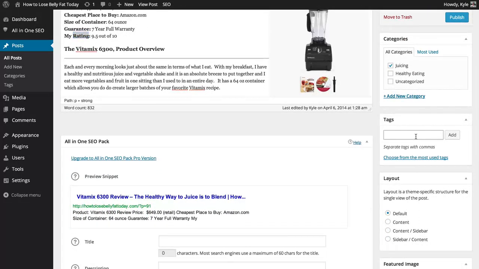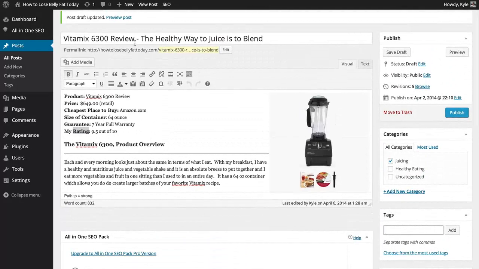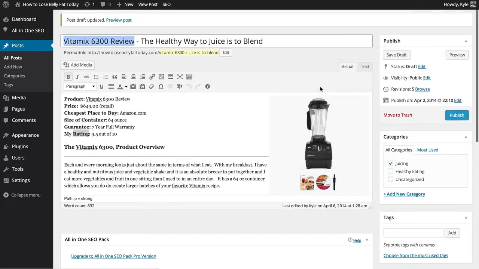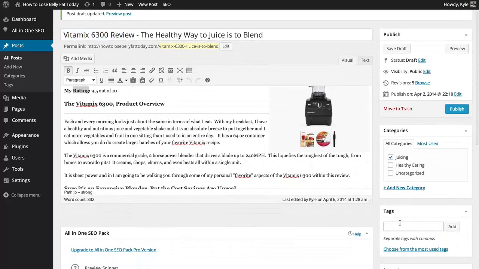And then you can add some tags. I'm just going to do this tag here. I wouldn't invest too much time into tags, because tags aren't going to lead to much in the way of rankings. Vitamix blender, and then Vitamix recipes maybe. These are essentially keywords that you can add, and they can marginally help with rankings, but not too much.